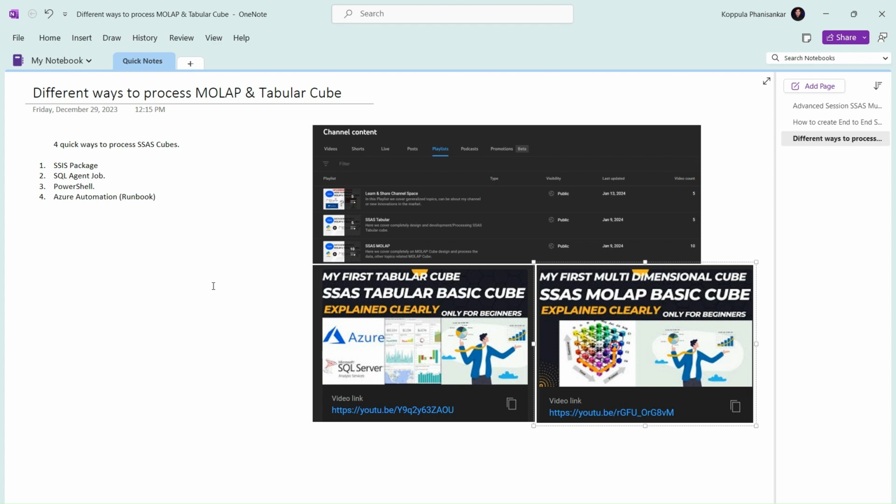But in my project, I use these four workflows to process my SSAS MOLAP cube as well as the tabular cube. So now let's go into a quick summary of these four options, and then later I'll go into a detailed explanation of each way that we use in our project.